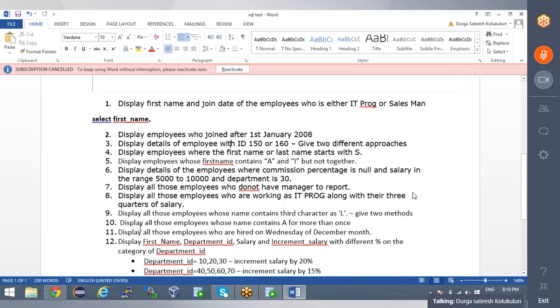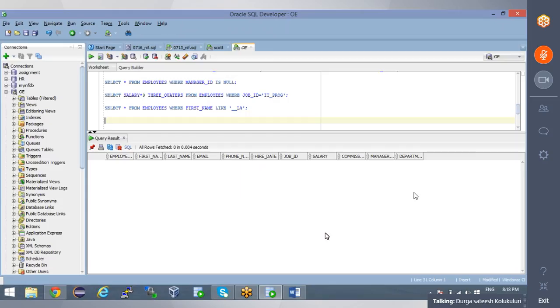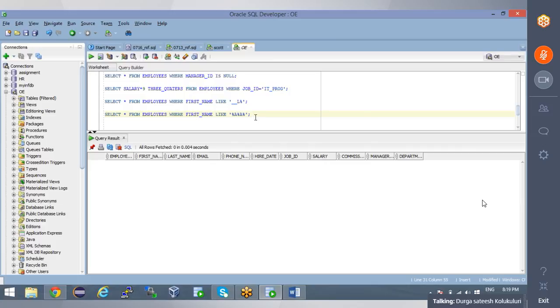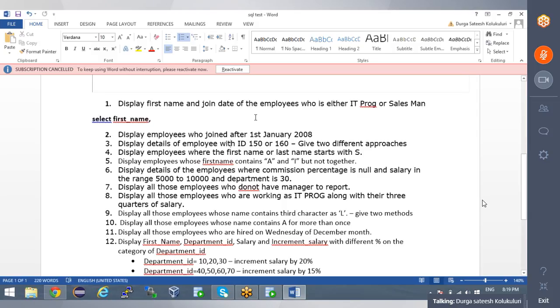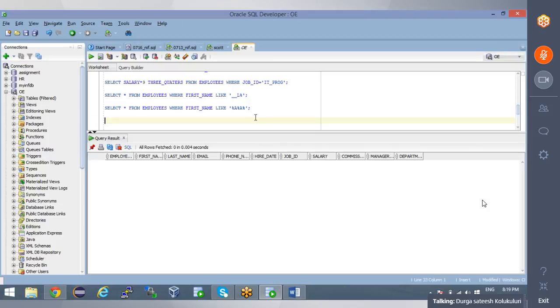Alright. So display all those employees whose name contains A more than twice. Simple. Select star from employees where first_name like. I do not know what comes first. I know A, I need A, I need A. Simple. Did we get any result? No. I don't have any records with such a first name. Let me check my last name, if I have. No, I don't have the data for it.